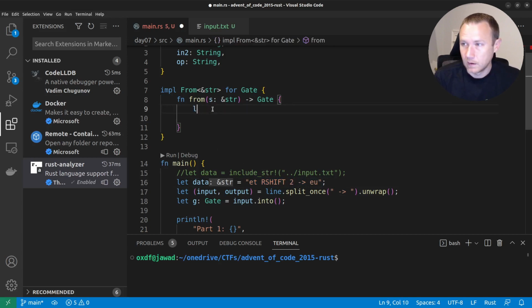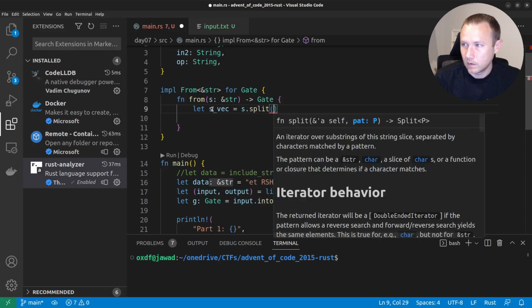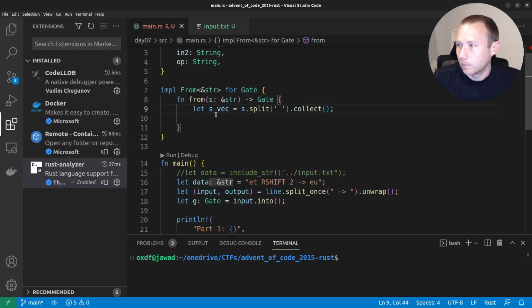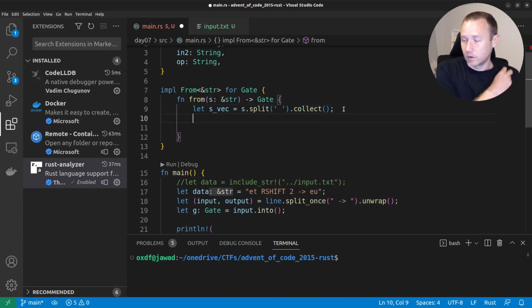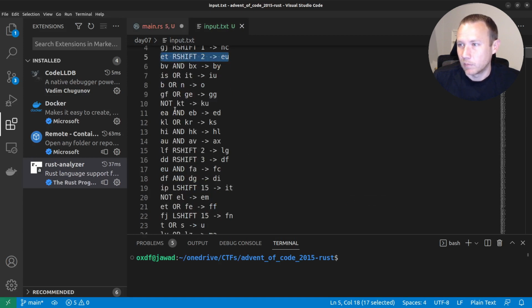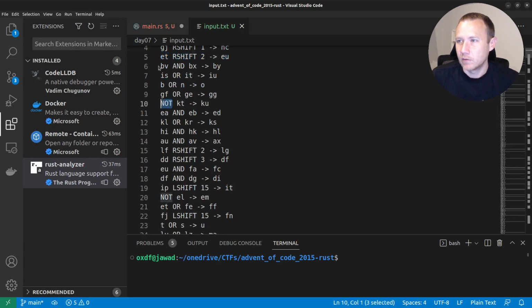So we'll say let svec equals s dot split dot collect. Let's see if that works. And I might need to type that, but we'll try it for now. So we have this vector that's going to be the split. Let's look at the different kinds of input we're going to deal with. Almost always, I think, the operation is going to be in the middle, the one index, except for not.